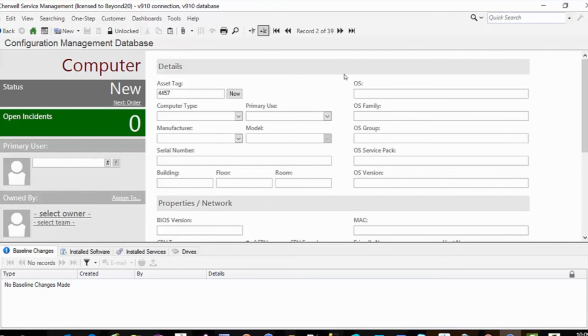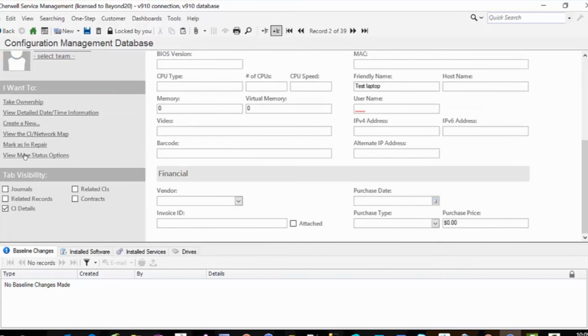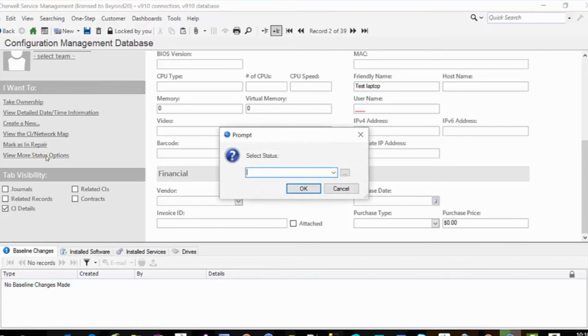But once we have our basic CI record created, now we can start setting ownership. We can move it to our order status. Then we can mark it as in stock. Then we can plan it, which is our building and coordinating with the customer to get it deployed, and then activate it once we have it in the user's or customer's hands. We have an issue with it. Notice that we have our view more status options or mark as in repair, but the view more status options will let us choose to move it to any status that we need to.